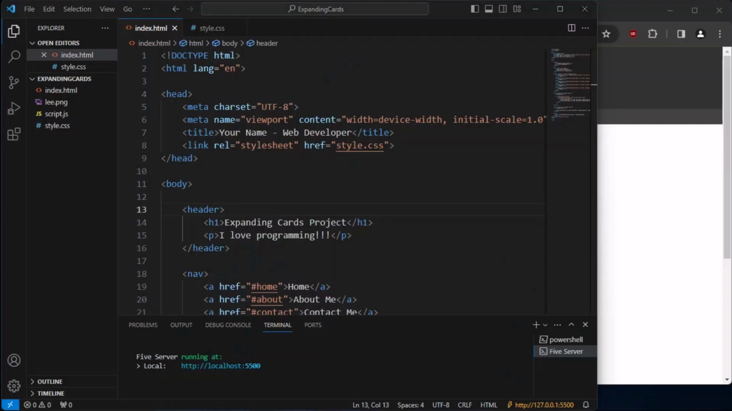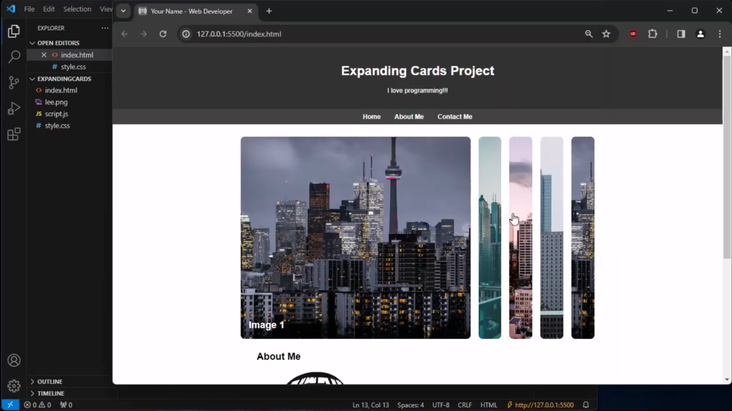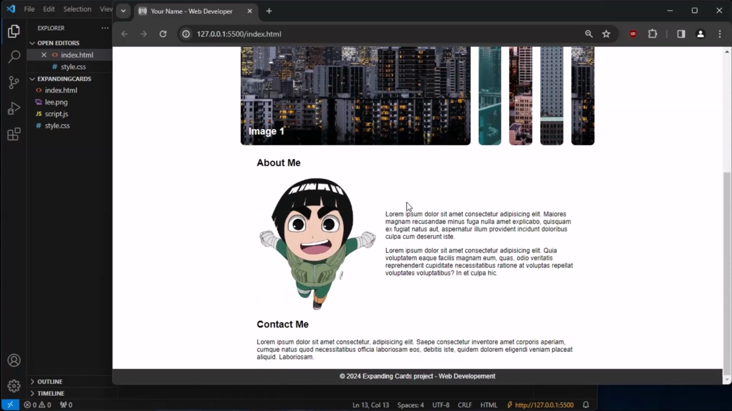Hi, this is Michael. So this is just a preview of what we're going to build. We will be building a one-page website, as you can see in this example.